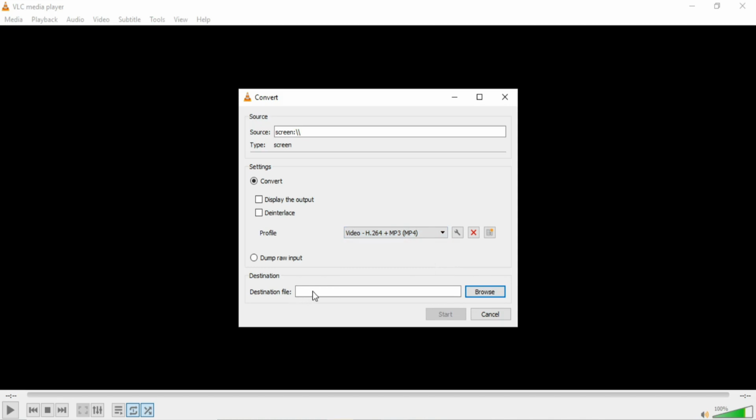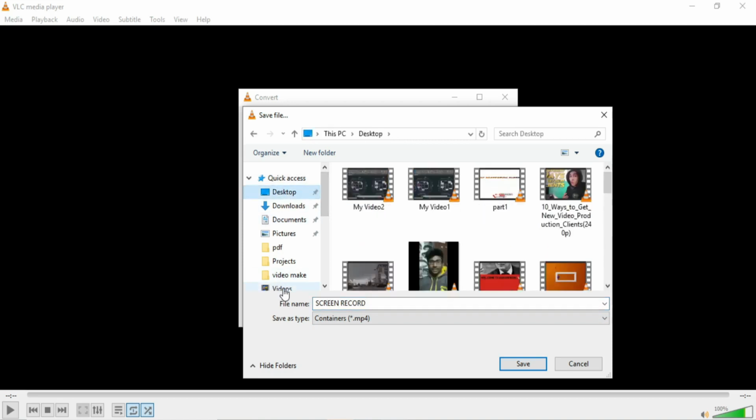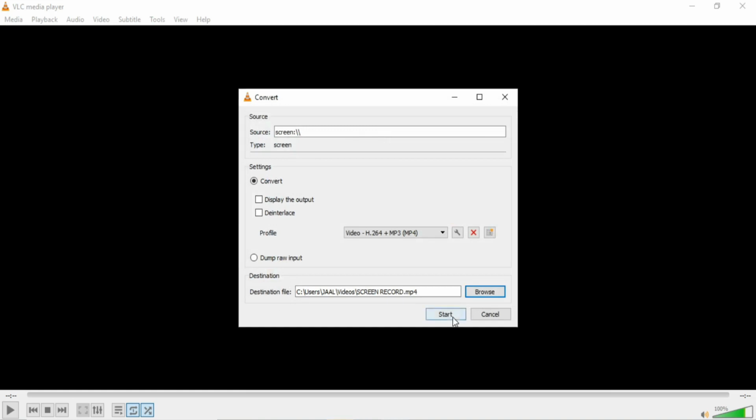You browse for the destination where you intend your recording to be saved, so you click Browse. You can even give it a name, screen record. I'm saving on my desktop or in my videos, and click Save. Then you click on Start.